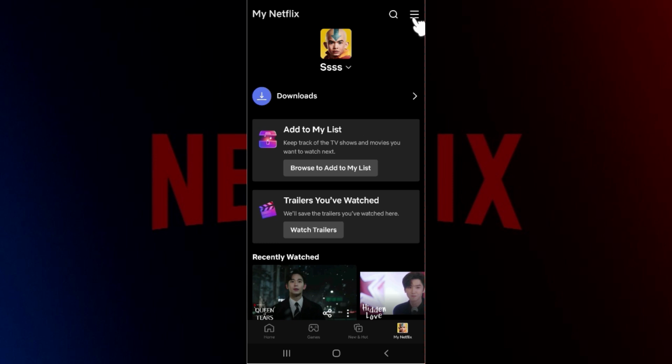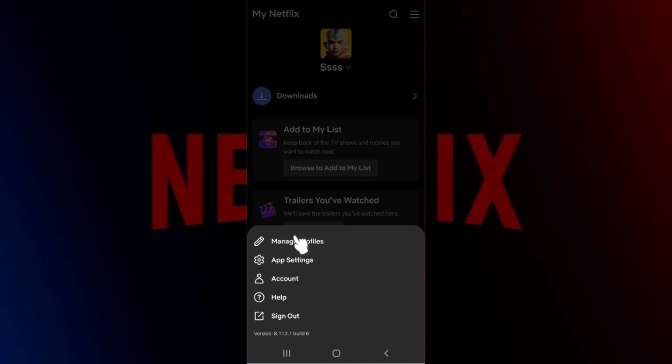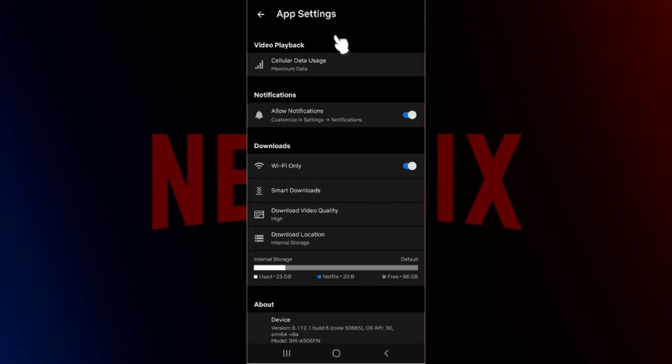At the top right, here are these three lines, simply click on it. Now something like this will open up from the bottom. There are many options, namely manage profile, app settings, signing out and everything. Simply click on the app settings button right here. Now once you're in the app settings page, simply scroll down to the downloads tab. Right here is something called as download location, simply click on it.